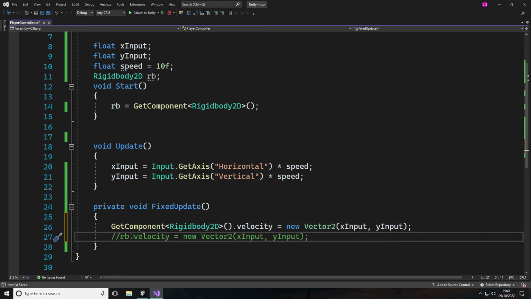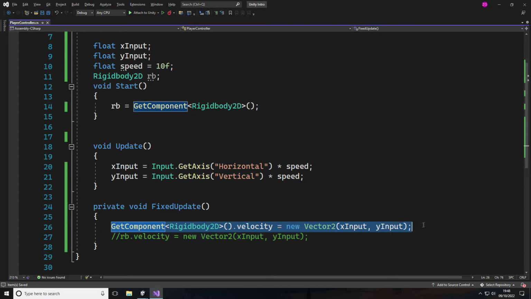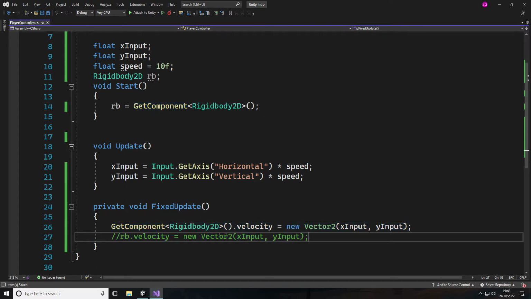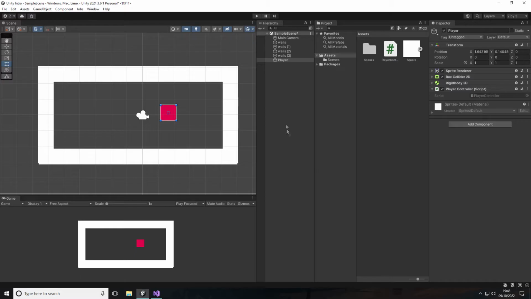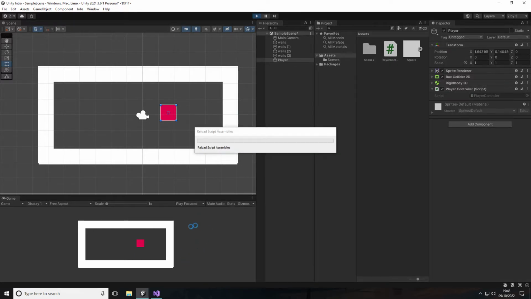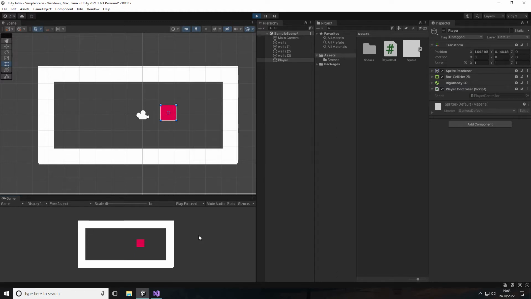So effectively I'm doing the same thing here, but here I'm working with a stored variable, which we store at the beginning, and here I'm continuously finding that component on each fixed update. So it's a little bit less efficient, but you can do it like that if you don't have too many objects doing it this way. But just to show you, this will have exactly the same output. So here we go.